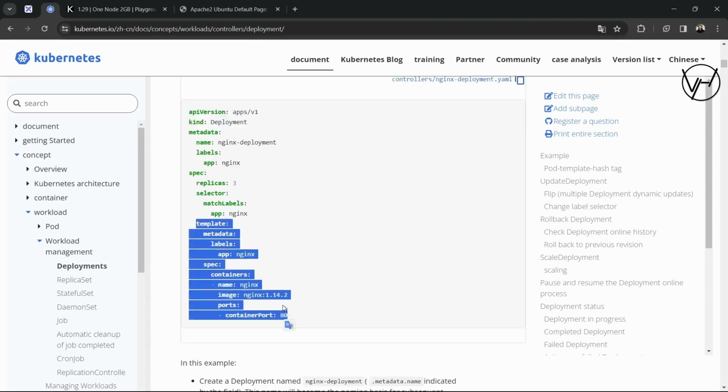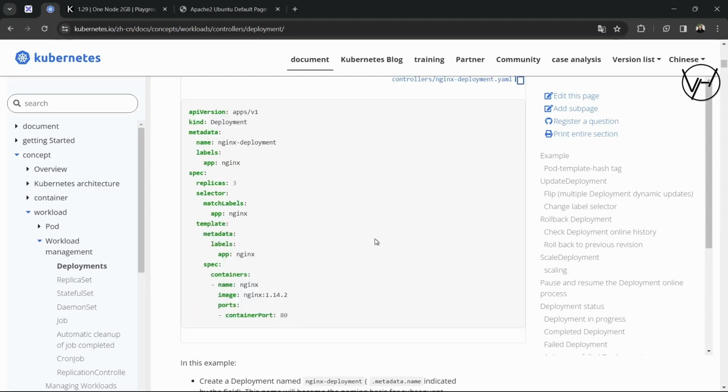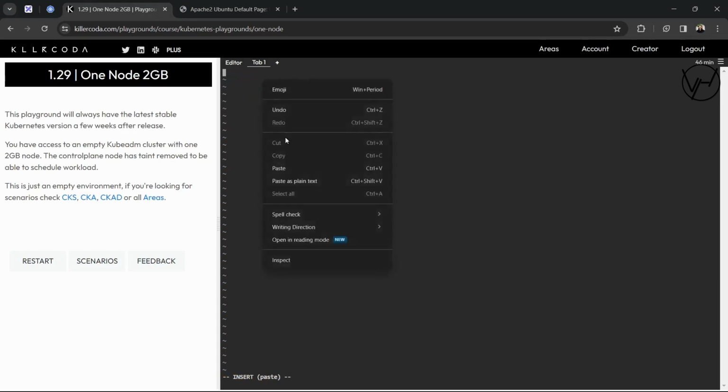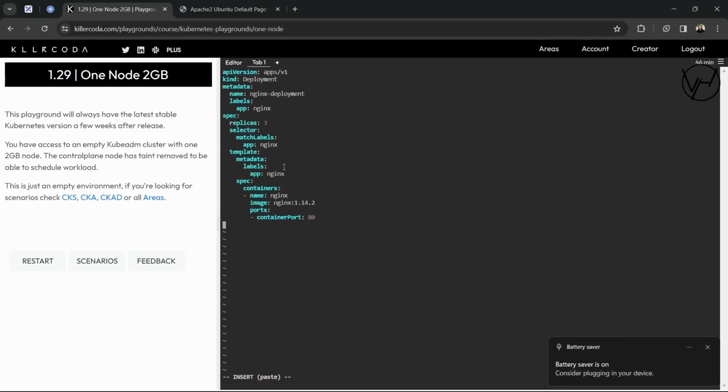Isn't this looking really similar to the pod that we just created? Yeah, it is, because it is the same thing. Okay, so we will copy this, and instead of writing our own, we can just copy and paste it over here. We can go right tap and paste.